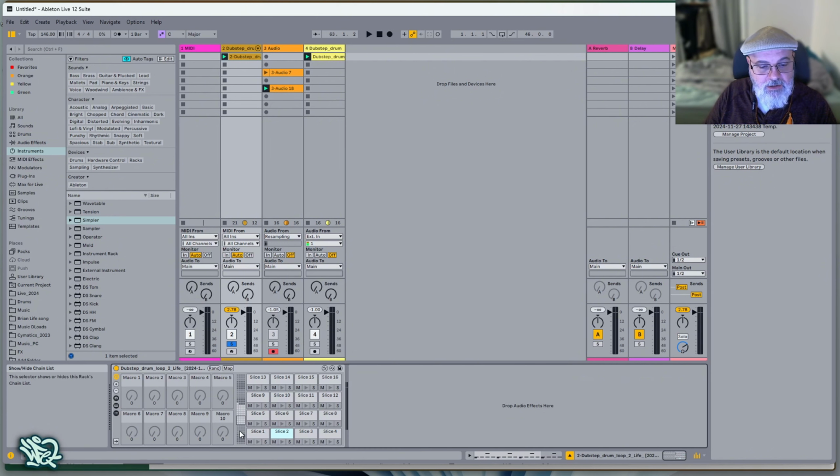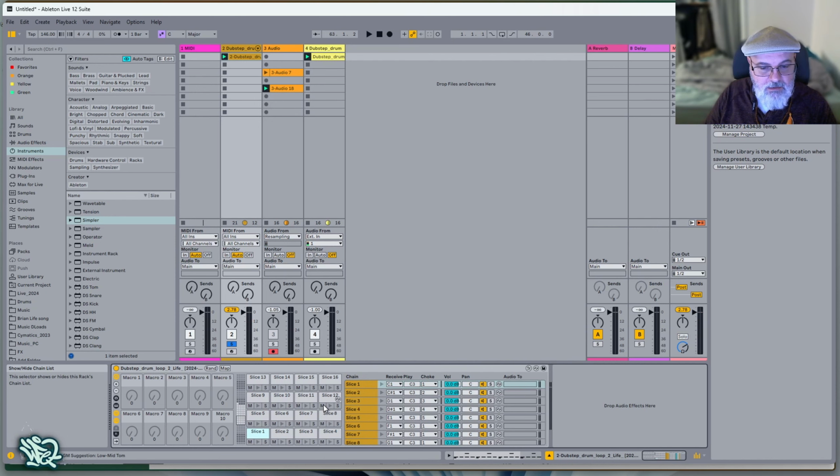And when you click in the drum rack, right, there's the chain area and then there's choke. So all of them by default were set to 1.